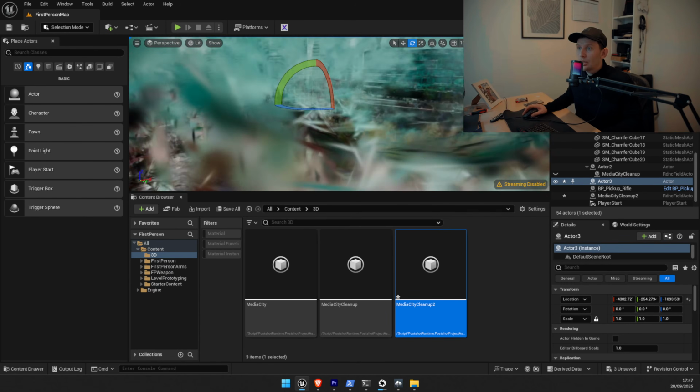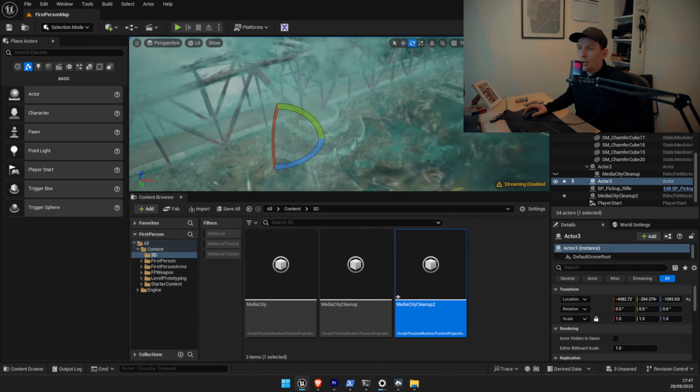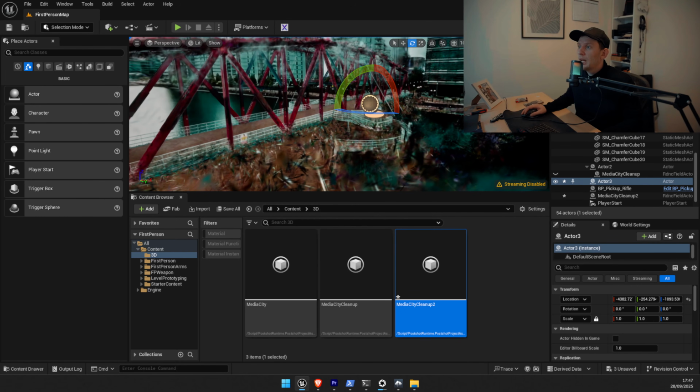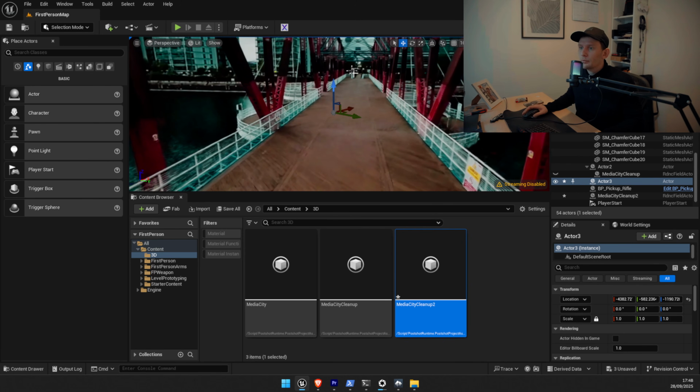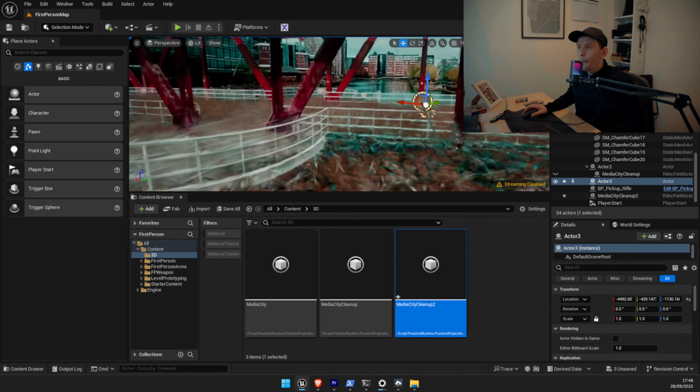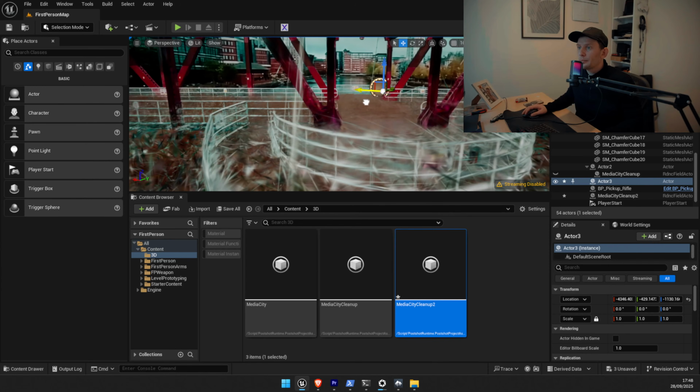Where are you, show yourself. I'm gonna decrease this because it's going mad. Okay, I'm gonna move the actor right in the center of my bridge, because this is the main point for me. This is where I want the entire action to happen. It's right here. Oh, too much.